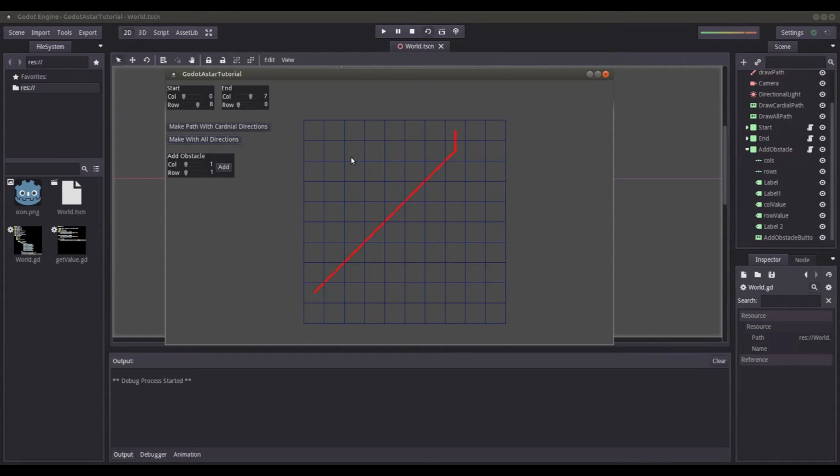You can also make it with all directions, so it goes at an angle, if you want to, or cardinal direction. And what basically we're doing here is changing this from having connections just between the up, down, left, right, which cardinal is, to actually having connections between the angles as well. And we'll go over that in just a second.